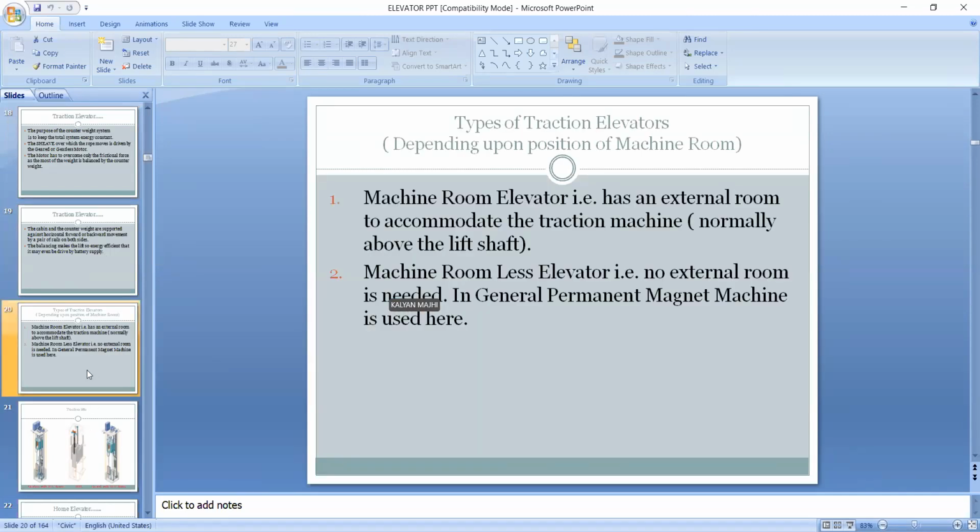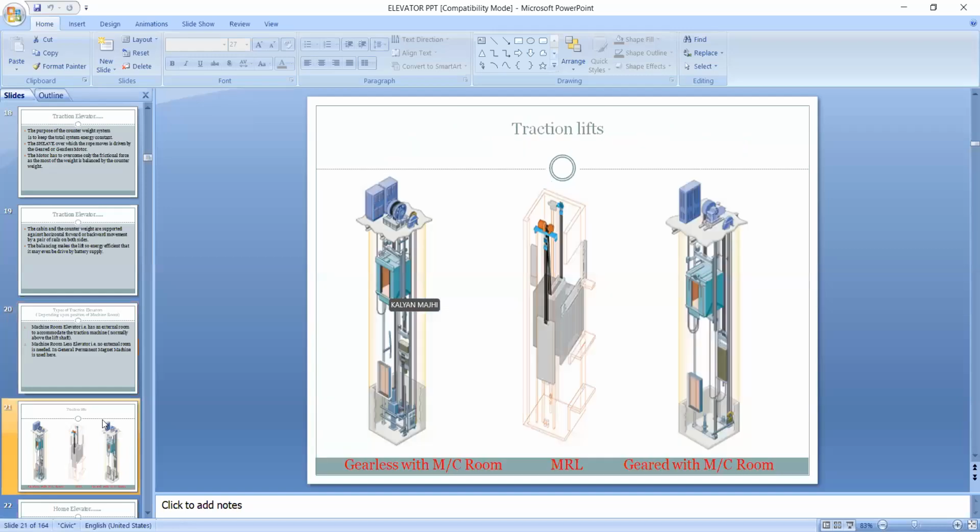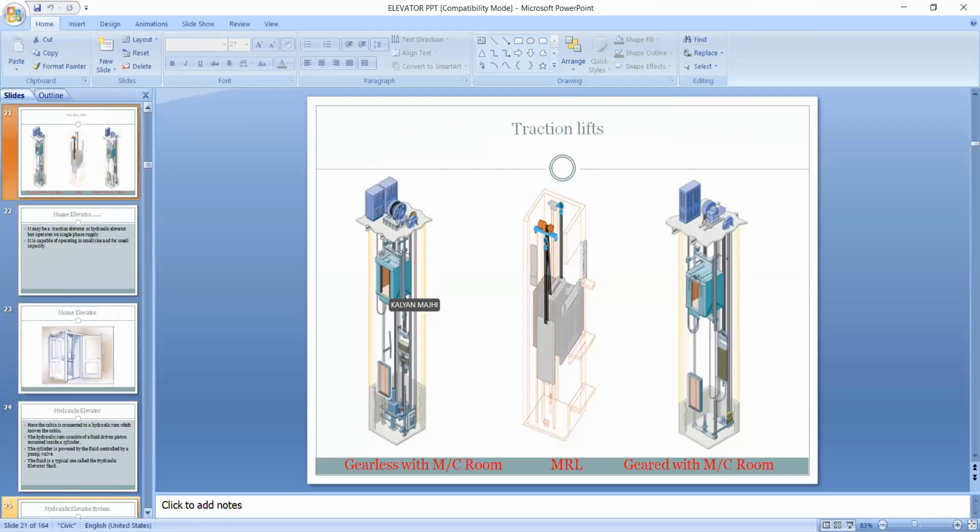Depending upon the machine room position, there are two kinds of elevators. One where there is a machine room itself, and the second one where no machine room is needed. Here the traction machine will be inside the shaft itself. Now there are two kinds. One is gearless with machine room. Another one is machine-room-less. And the next one is conventional geared with machine room control.